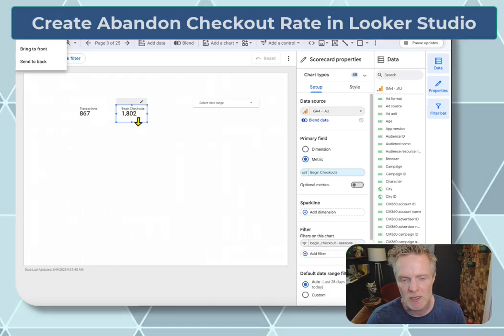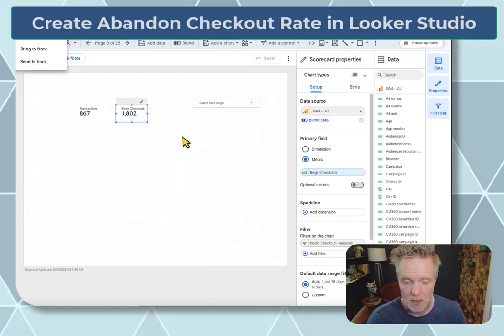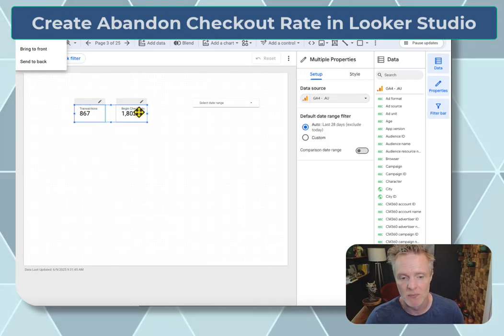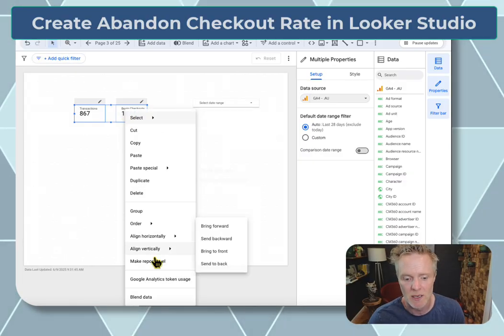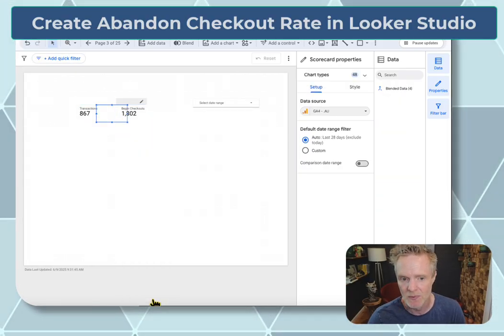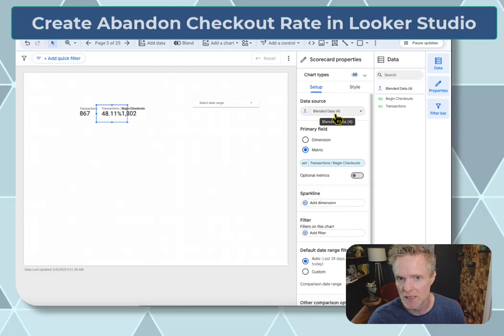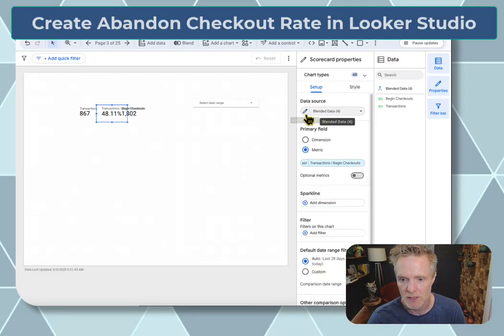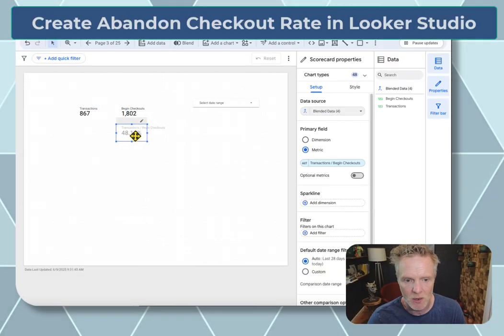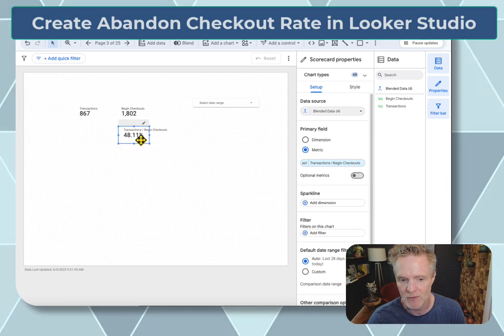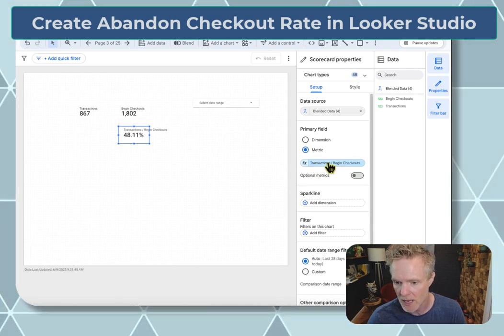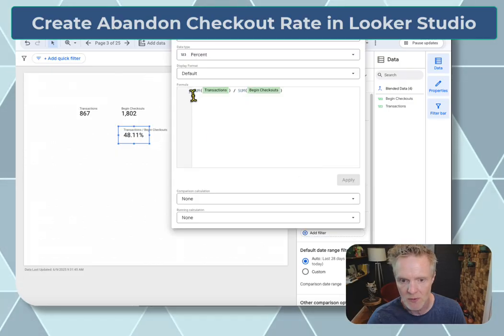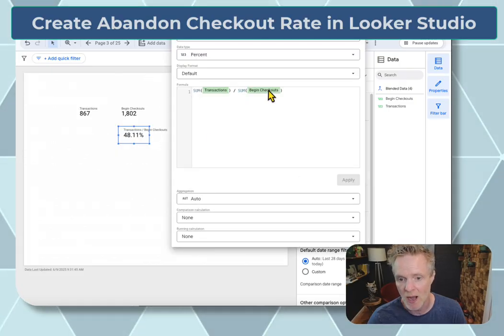Now I've got two different data sources here, but I want to blend them. Okay, so they're both coming from GA4, but if I highlight both of them, right click and go to blend data, this now creates a blended data source. So let's look and see what happened here. So right now, it automatically added a formula for us. So right here, it created a new card and let's look and see what it did. So it's transactions divided by begin checkouts.